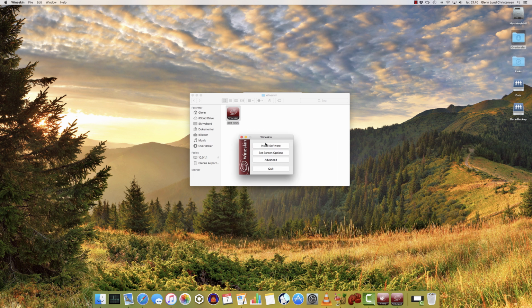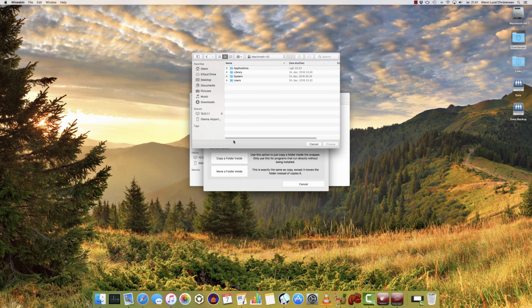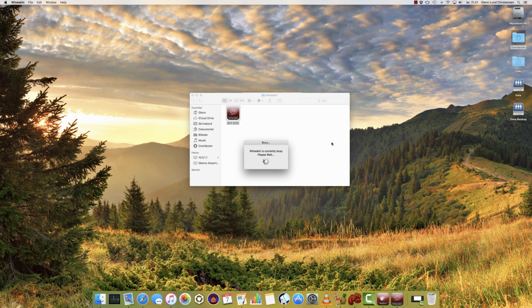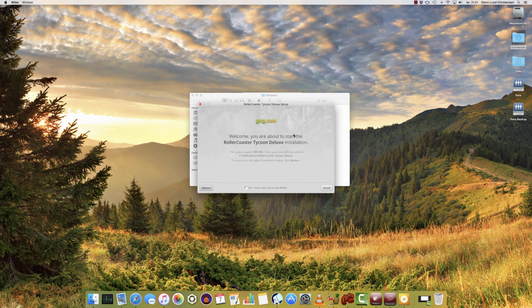Click Done, then click Install Software, and then choose Setup Executable. Navigate to your Downloads folder and navigate to the Roller Coaster Tycoon installation file and click Choose. And then it'll just take a few moments to load the installer. All you have to do here is just accept the EULA and click Install.